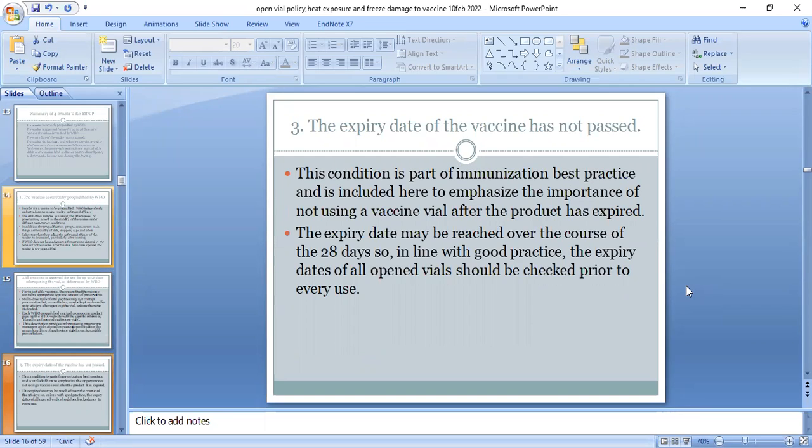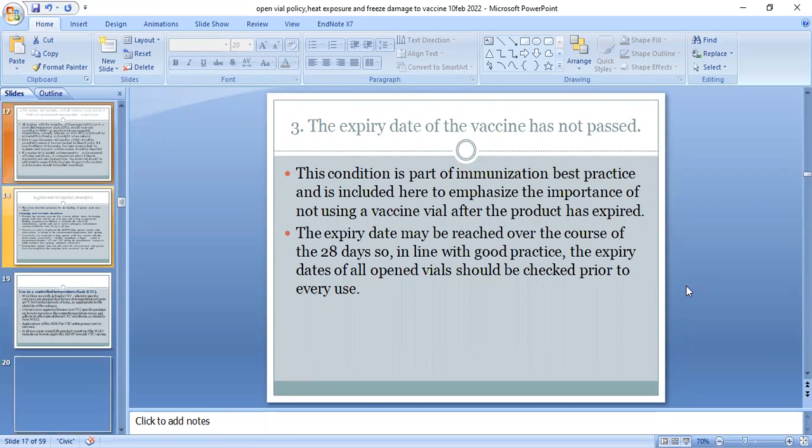This condition is part of immunization best practice and is included here to emphasize the importance of not choosing the vaccine vial after the product has expired. The expiry date may be reached over the course of 28 days, so in line with good practice, the expiry dates of all open vials should be checked prior to every use.